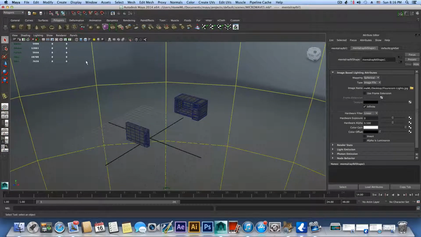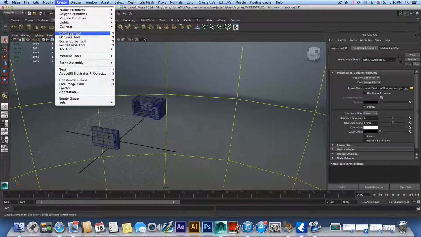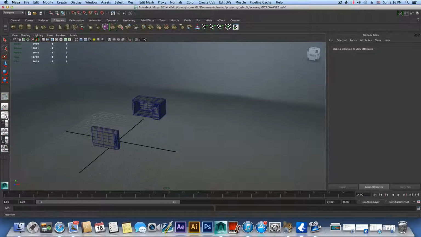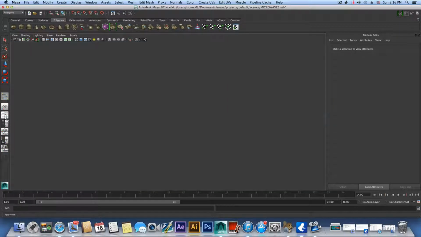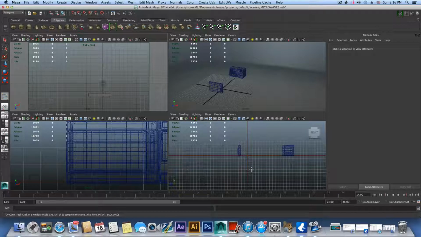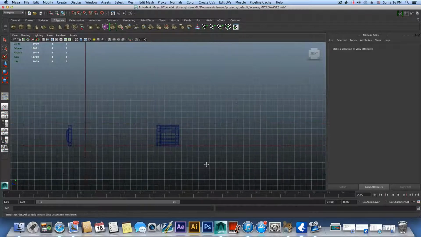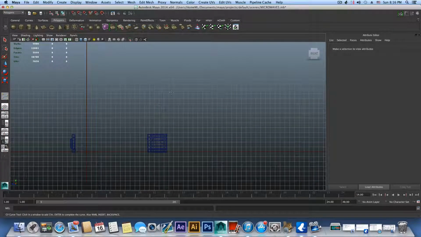Now, we want to add some kind of a background for this microwave. So we are going to go over Create, CV Curve Tool, and switch immediately to the 4 view with this icon here. You can also tap the spacebar and do this. And then put your mouse cursor over the side view, hit the spacebar, it will expand it. And we are going to draw a line using the CV Curve Tool.